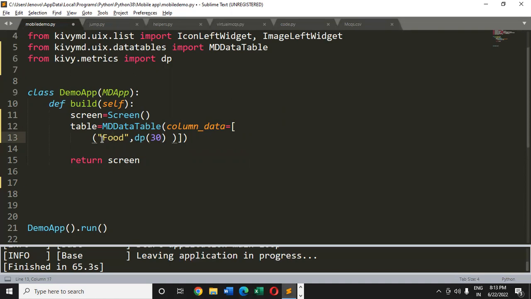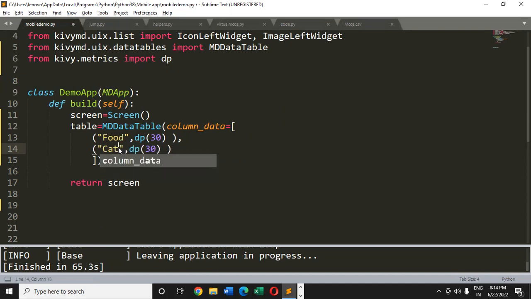Now suppose you want to define another field, how will you do it? You just have to copy this thing and put a comma here, and after that paste it and name it as categories. I think that will be fine. So we are going to have two fields in our table.